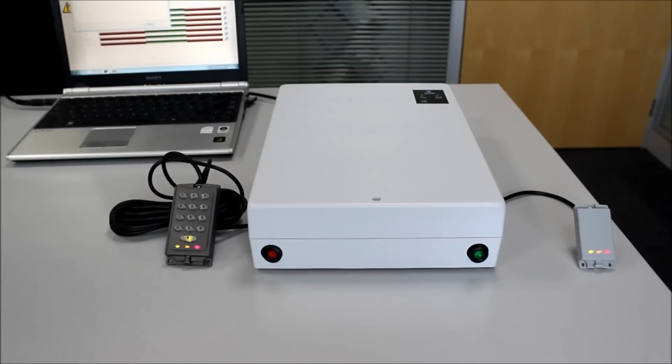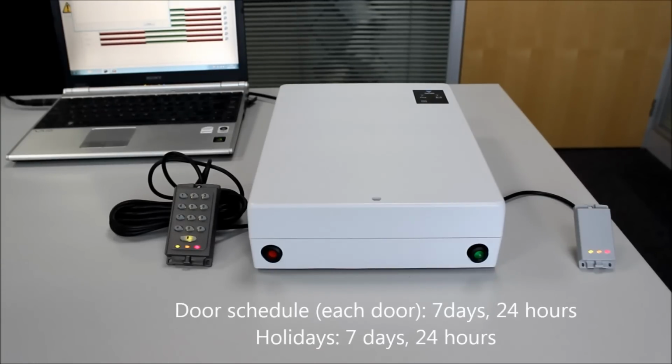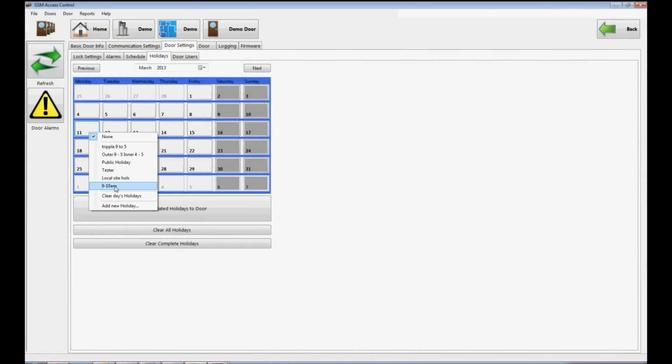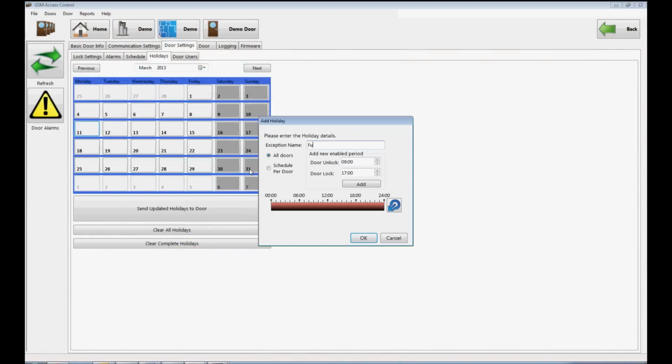So let's say that you have a schedule which is 9 AM till 5 PM every weekday, but you don't want this schedule to apply on a public holiday, which may be on a Wednesday, for example. Well, you can simply apply an exception for that day in advance on the calendar without completely changing the schedule itself.